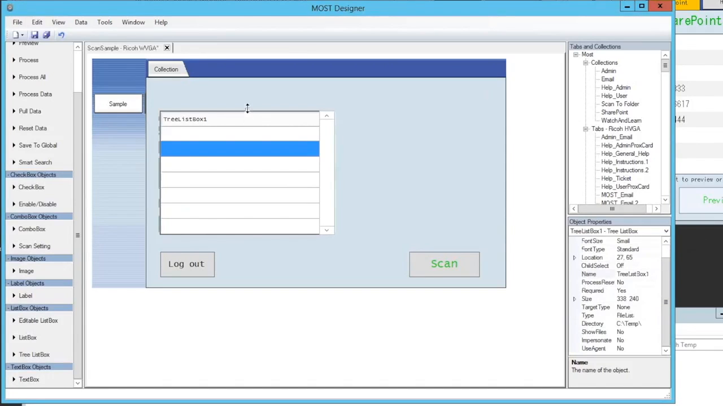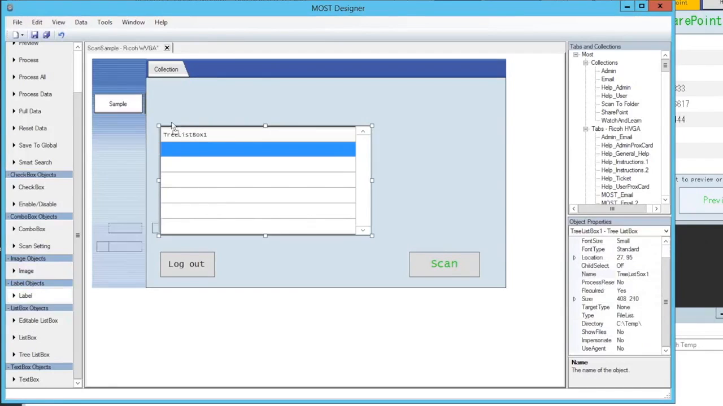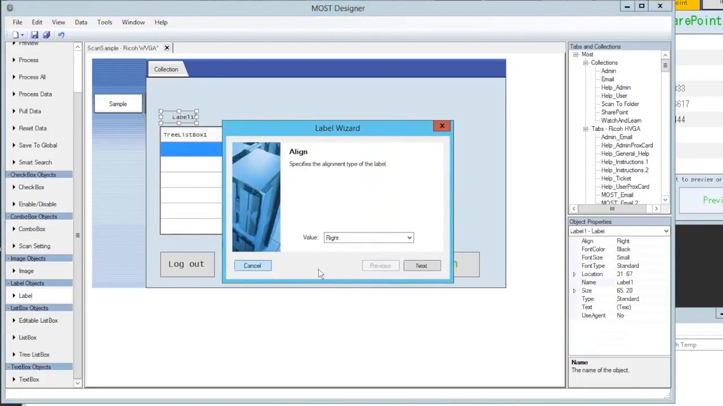Okay, so now at this point I have my folder structure designed on the screen so I can browse it. And we can also place a label next to it just to help instruct the user on what needs to be done.